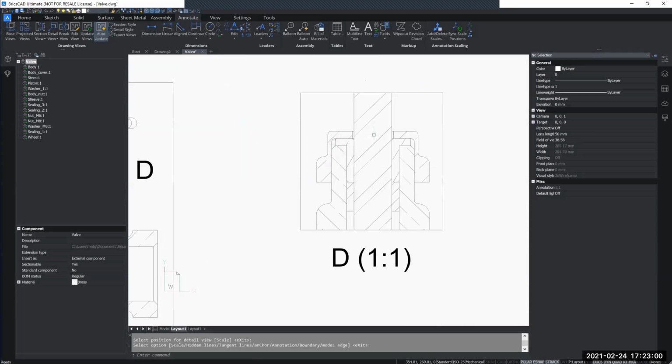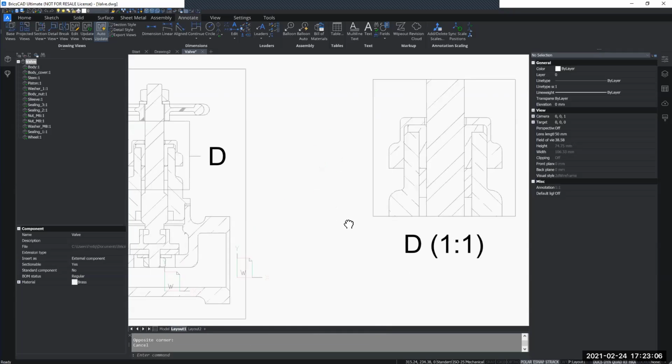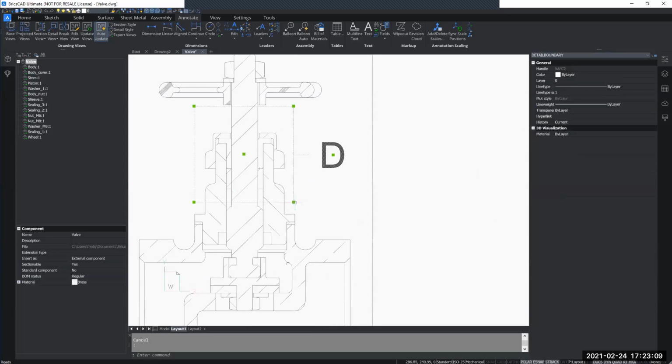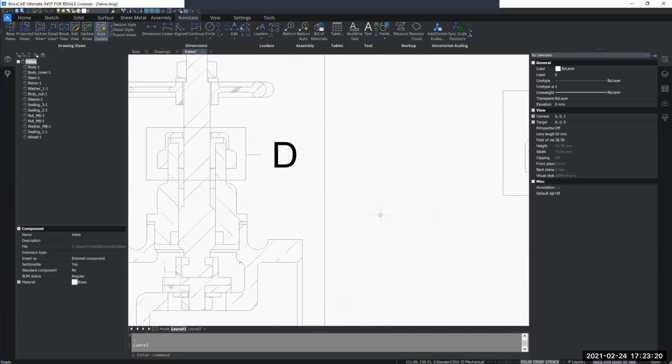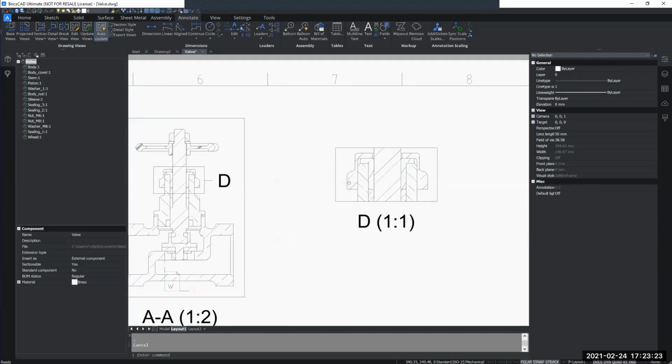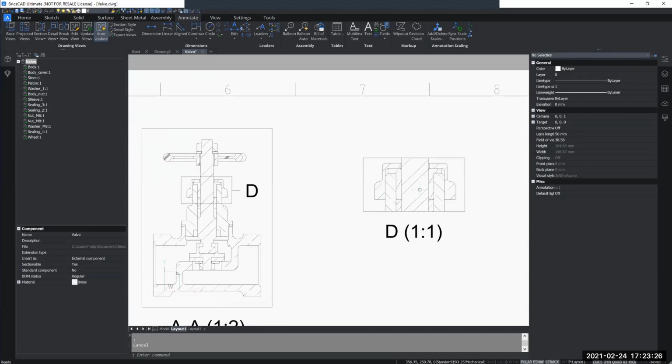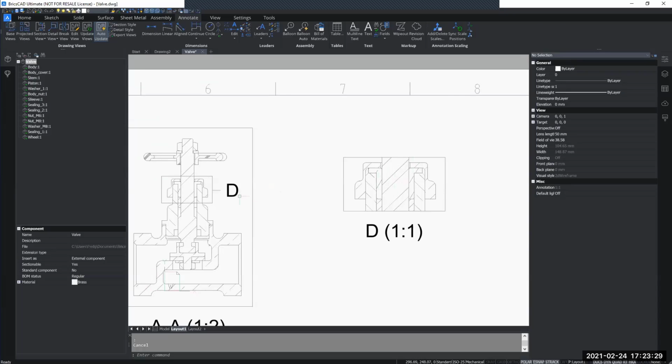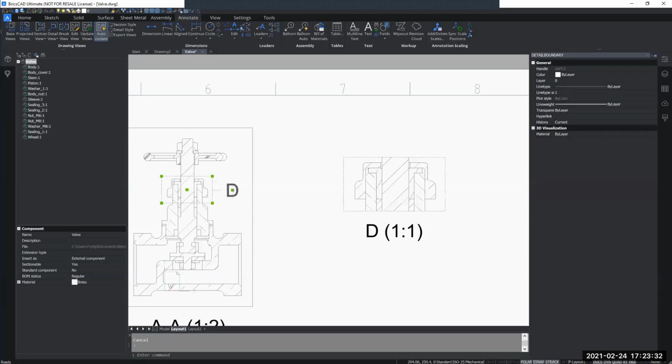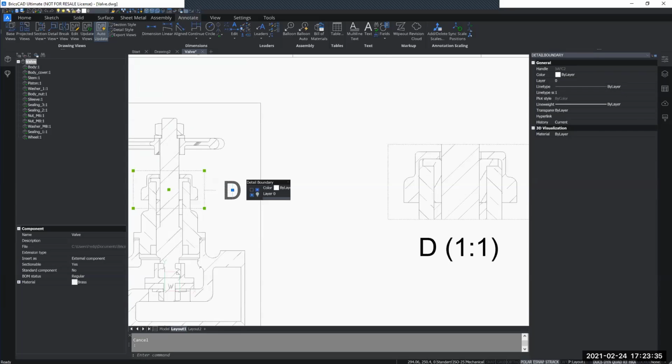However, I'm only interested in maybe this part of the assembly, and it's taking up a bit more space than needed. So I can go back and resize the detail view. If I select it, I can use these grip points and click them and just move them into position, which will make the detail view a bit more tidy and perhaps a bit easier to put dimensions onto. Also, I can select the indication number or lettering, and I can use the grip points to also move this out of the way and make it a bit more visible.